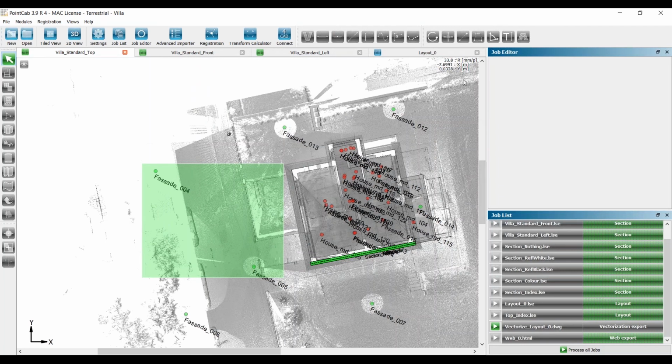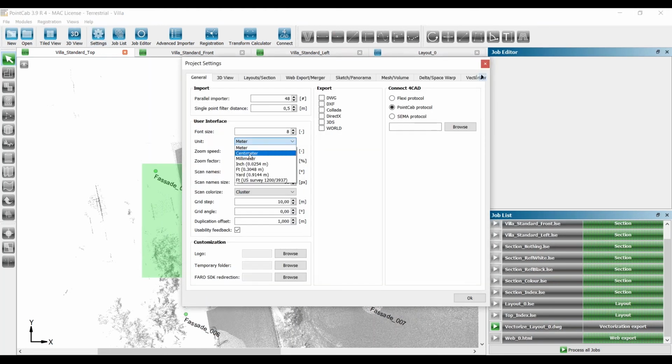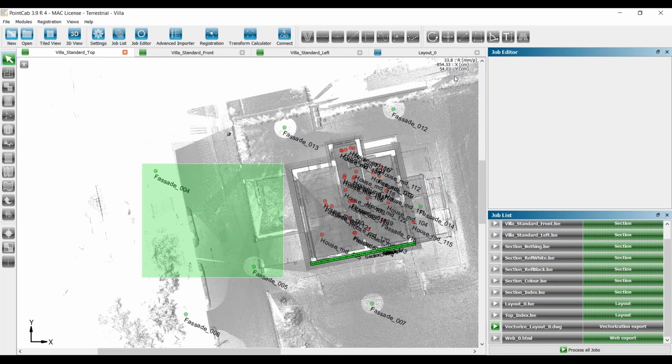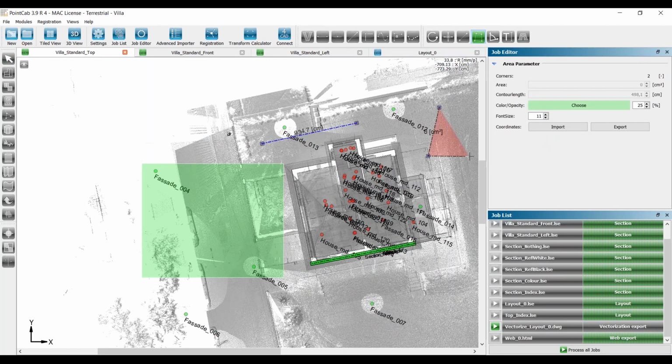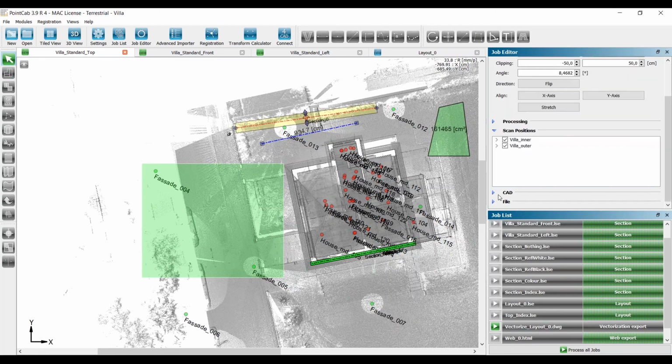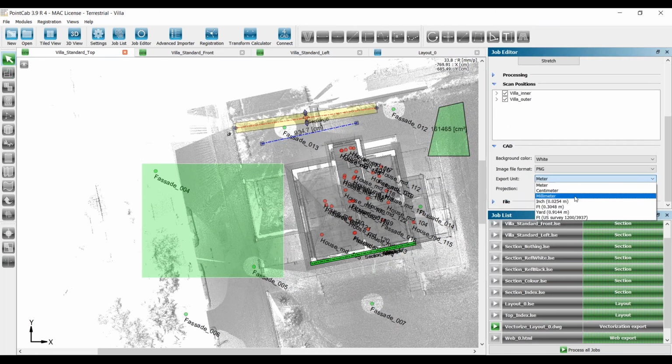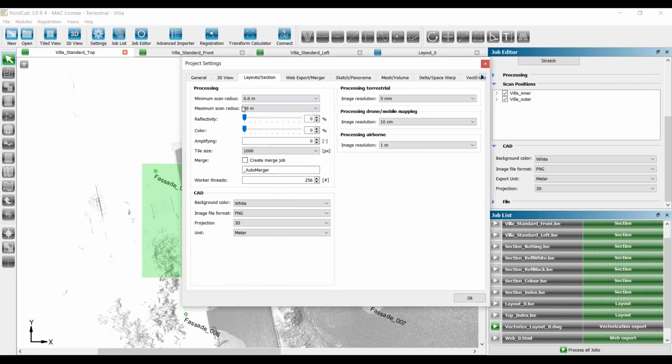Next is units. You can change the units which you see here. The standard is meter, but of course you can change the units which you see in PointCab, for example to centimeters. But it's only how you see the units in here, so it's the internal usage. If you want to change the units for everything else, you have to do that in every tab. For example, here I can change the units for the section, and it's the same in the settings. So here I have the units for layout sections.